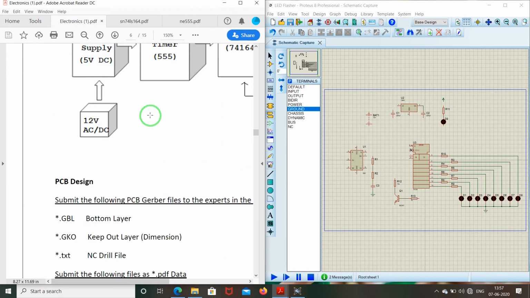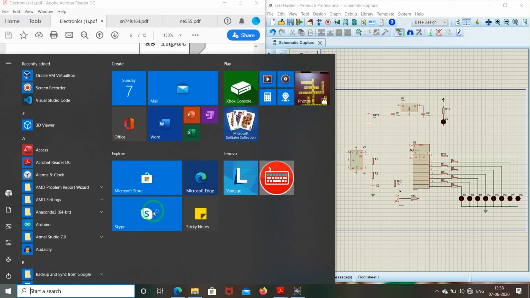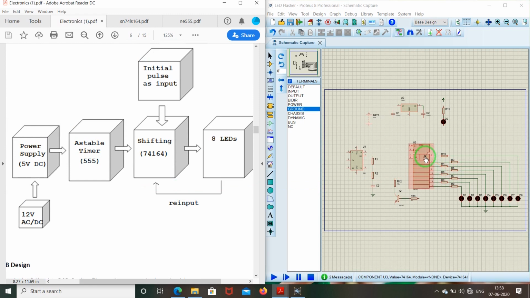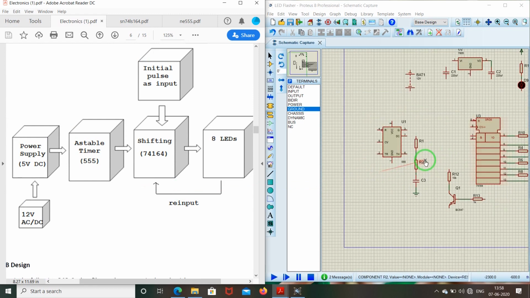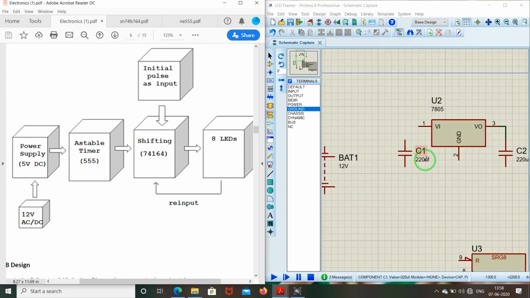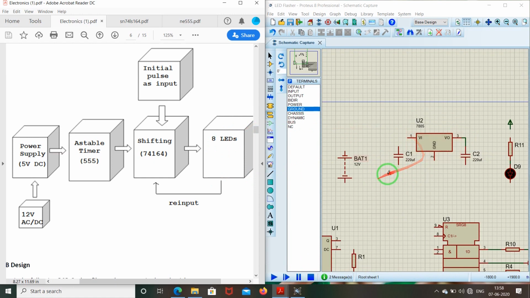Side by side, I have opened the block diagram on the left, and on the right side I have opened the circuit. Okay, let's design the power supply section of this. In the power supply section, we have to make some connections for 12 volts.